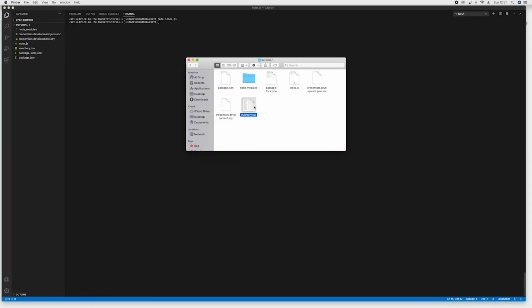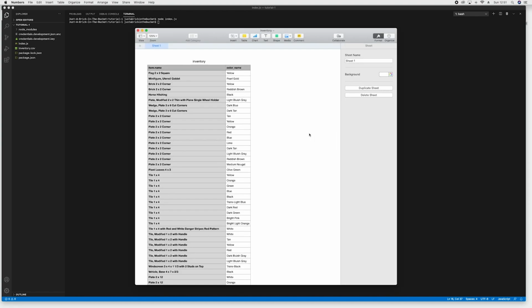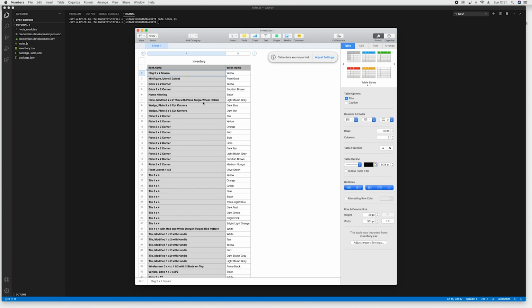We can go ahead and open that once again. Once it opens, you can now see the only thing we have in here is item.name, which is flag 2x2 square, and color name, yellow. Now, this CSV isn't super useful to us because it doesn't give us quite enough information. And there's a couple ugly things up at the top here, like color underscore name and item.name.